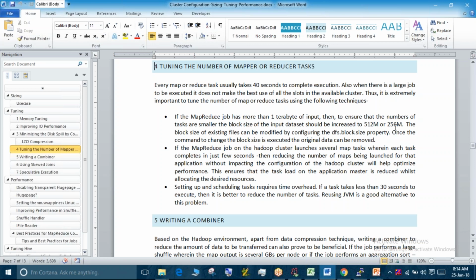There are two things here. One, we decide the block size at the cluster level. That will never get changed. But during your MapReduce job execution, you can change it. The block size at the cluster level is fixed. Once you fix that while setting up the cluster, every time you ingest the data, it is going to be sliced into that size and stored on the cluster.